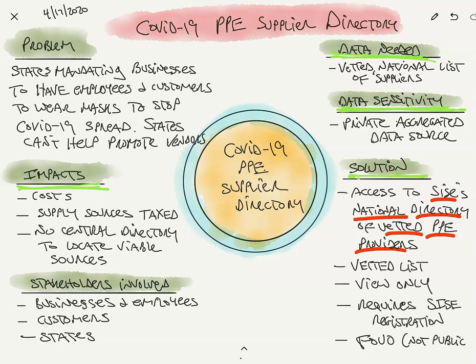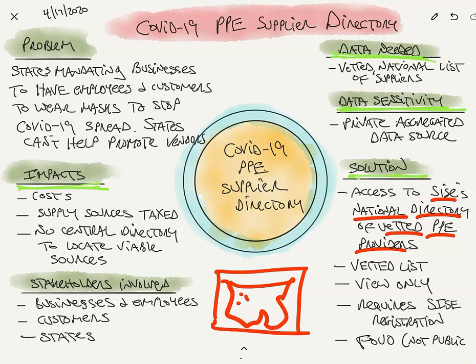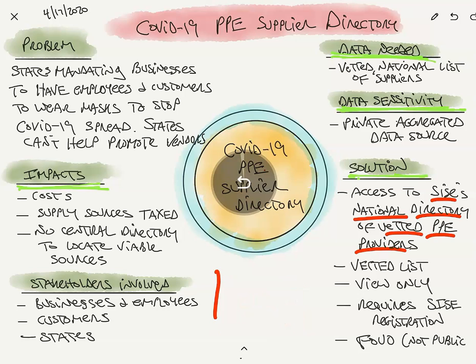It'll be a map, right? So after you register, you'll go to a map that'll have a picture of the U.S., and it'll have all the dots of different providers. Pardon my drawings there, okay? So that directory will be available at no cost. It's a vetted list. It's view only, and it will require SICE registration.